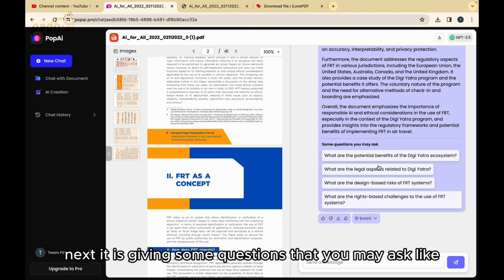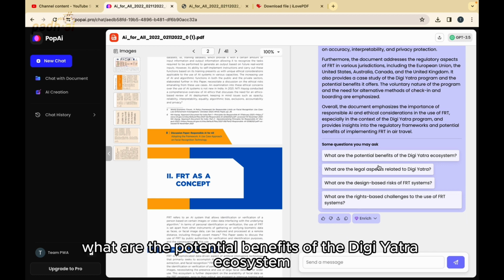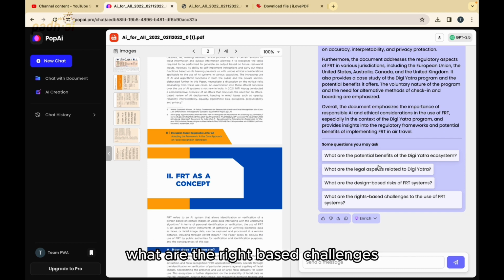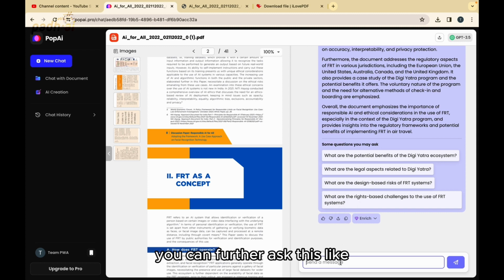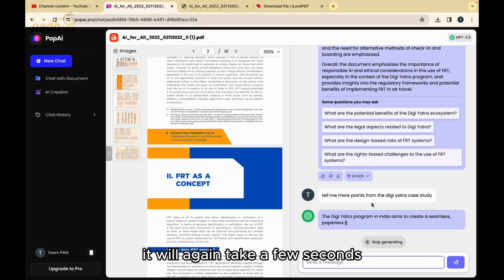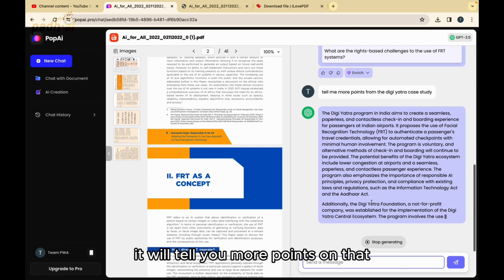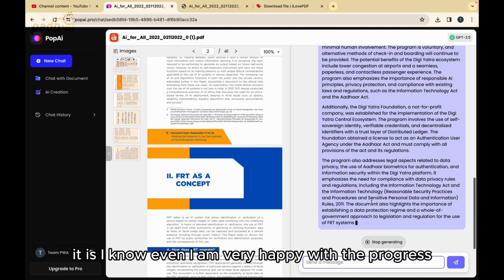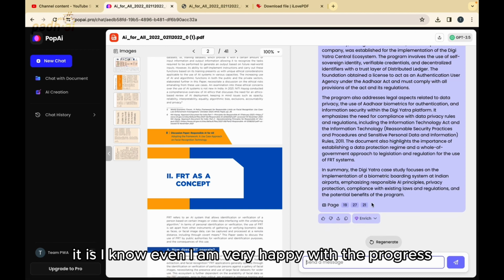Next, it is giving some questions that you may ask, like what are the potential benefits of DigiYatra ecosystem, what are the rights-based challenges to the use of FRT systems. You can further ask this, like tell me more points from the DigiYatra case study. So it will again take a few seconds and it will tell you more points on that. Now, isn't it amazing? It is, I know. Even I am very happy with the progress.